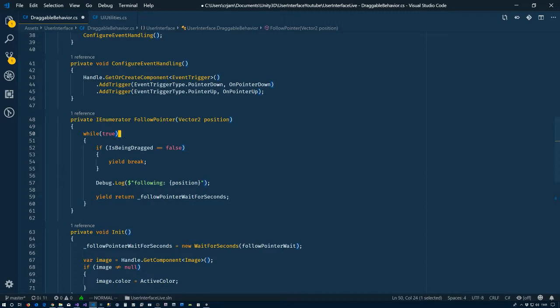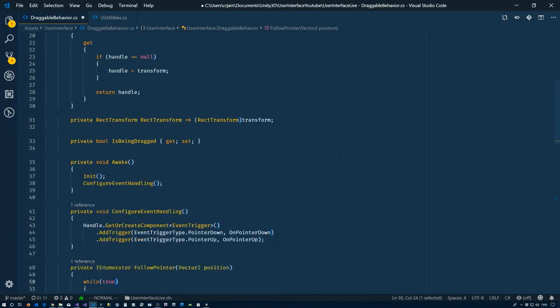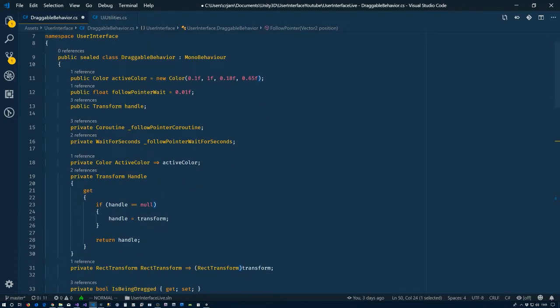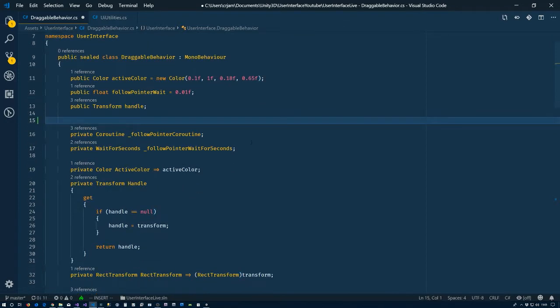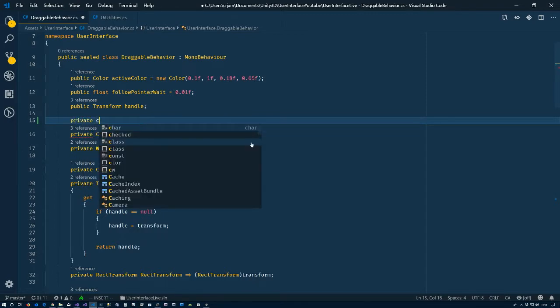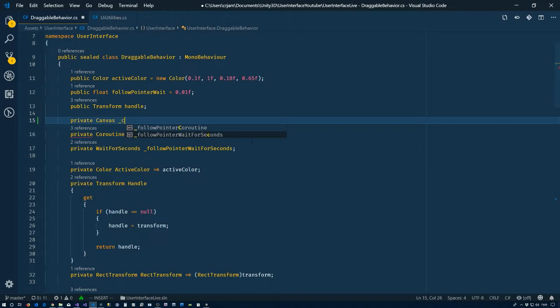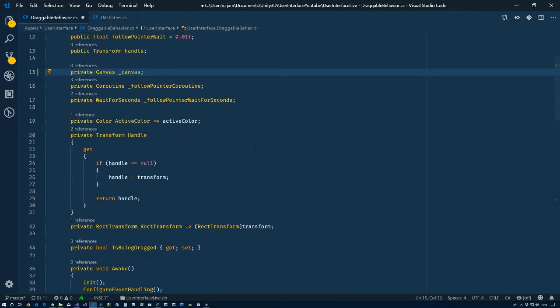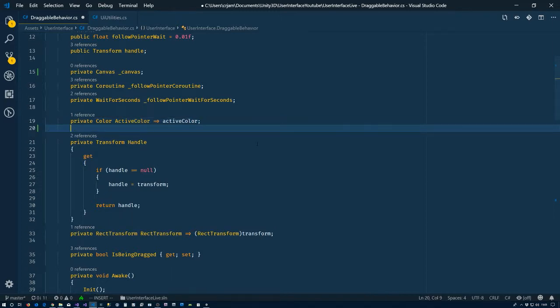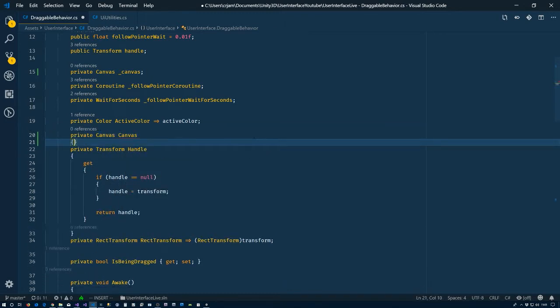Back to our draggable behavior, let's go ahead and get a reference to that canvas. So we'll do private canvas. And what we created in the previous video, I think it was, we have an ability to find an ancestor here. So let's put this here. What we want is private Canvas, capital Canvas. We'll make a getter here.